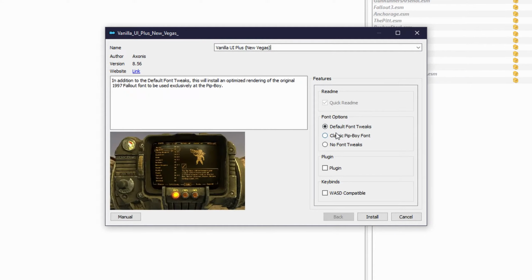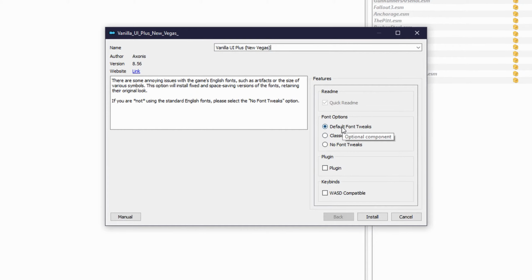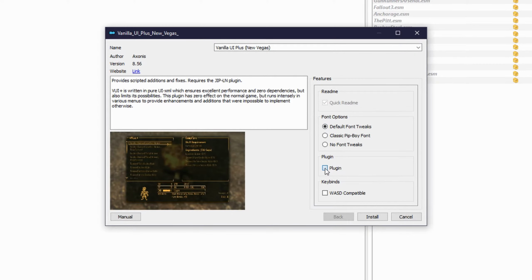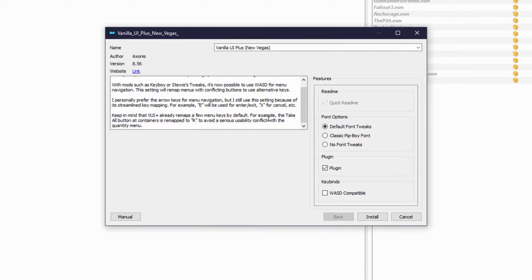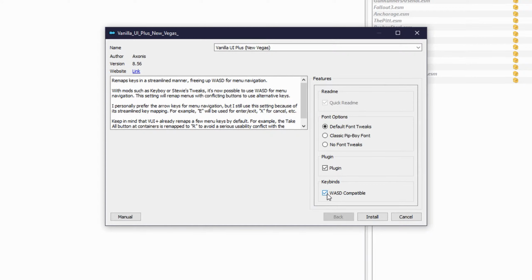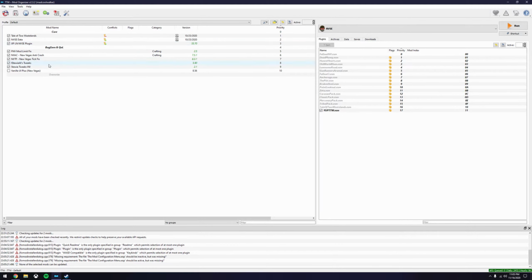Now these options, you can read what they do, but I'll just show you guys my selections. I'm going to stick with the default font tweaks. I'm selecting a plugin, and I believe, yeah, I'm going to use the WASD compatible. You can read through this here if you want to see what it does, and install. And then I'm going to activate it, and that is now installed.